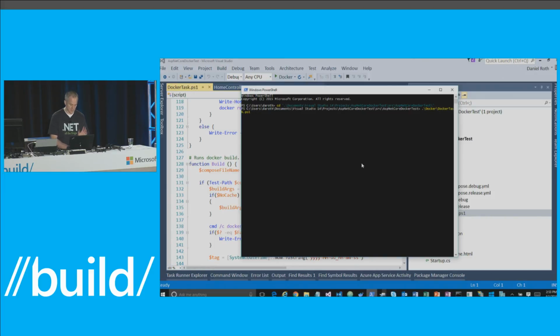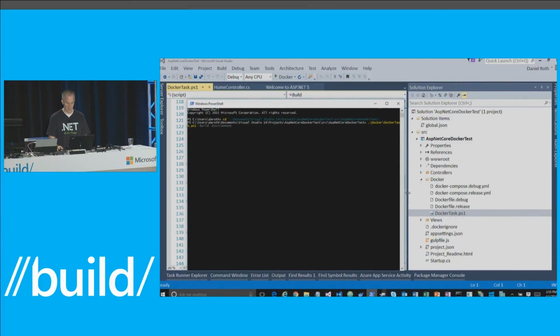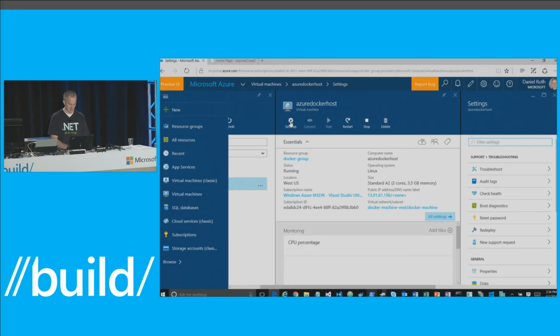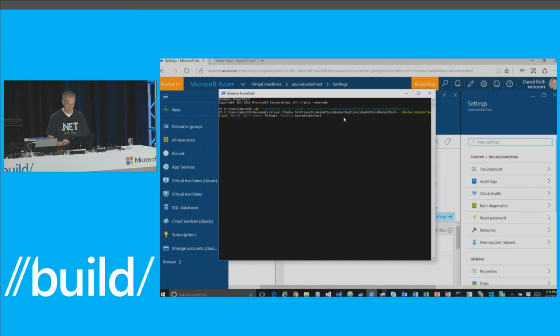There it is. I'm going to pass it a couple of parameters. First thing I'm going to do is ask it to build, and I want it to specifically build the release version of my image. You notice that I had both a debug and release version of the Docker file. I'm going to ask it to do the release version. And then I'm going to tell it which host I want it to do this on, and I'm going to tell it to do it on my Azure Docker host, I think was the name. Did I get that right? The Azure Docker host. OK, so build.